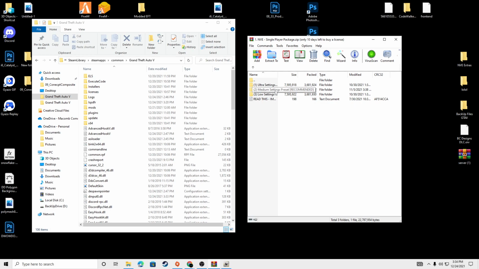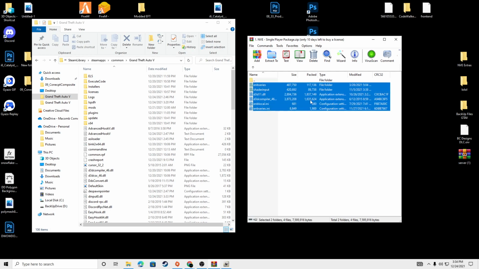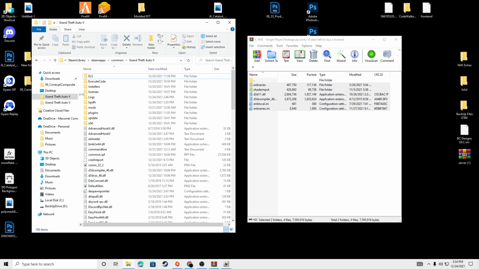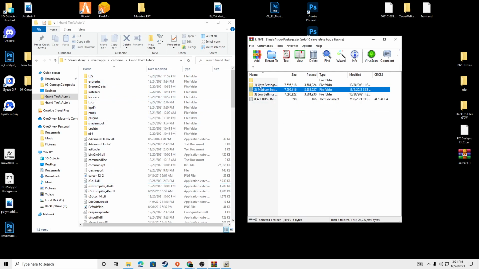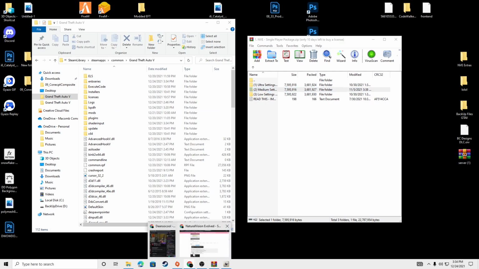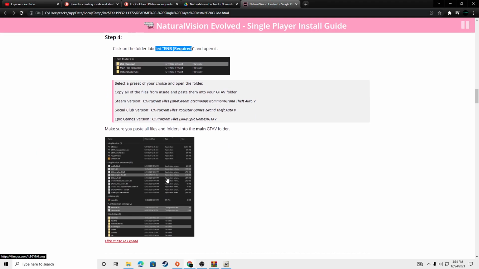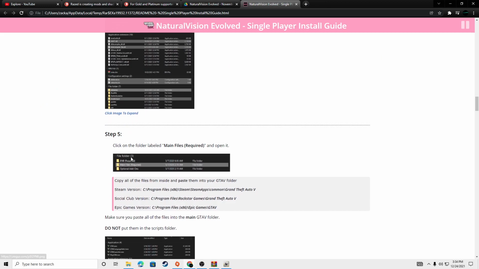We're going to do the medium settings because that is the recommended. And we're just going to take these files and drag and drop them into our main directory. That part's done, so we're going to open up the README again. Step 4 is done, and step 5 is main files required.